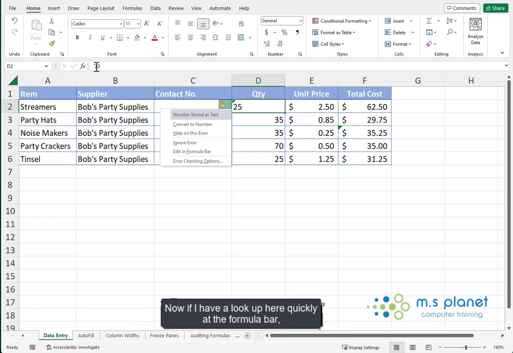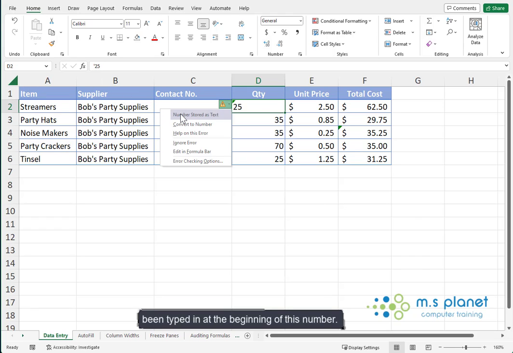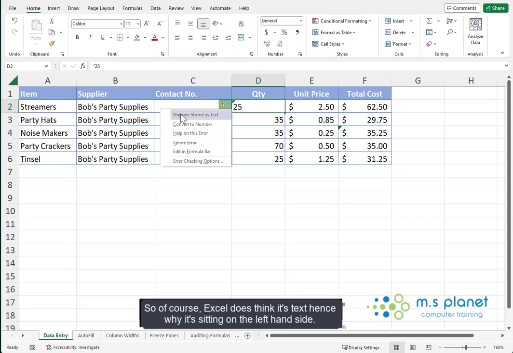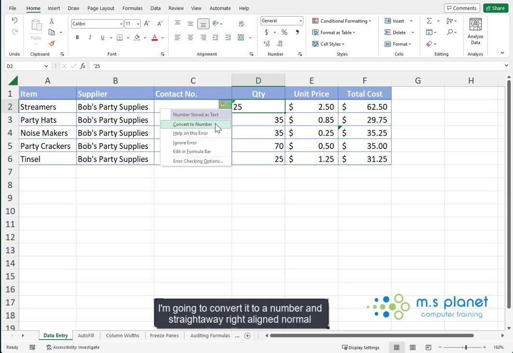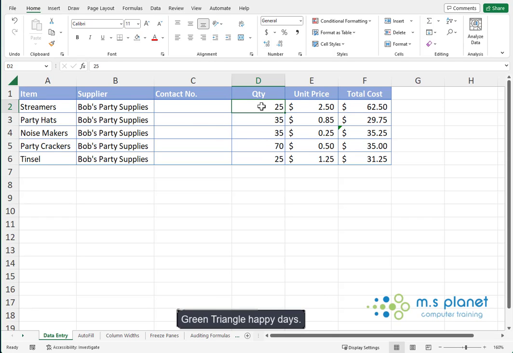Now, if I have a look up here quickly at the formula bar, I can see there's a little apostrophe that's accidentally been typed in at the beginning of this number. So of course, Excel does think it's text, hence why it's sitting on the left-hand side. So I've got the option where I can convert it to a number and fix the error. There is also an option down below where you can ignore it, and I'm going to come back to that in a second. I'm going to convert it to a number, and straight away, right aligned, no more green triangle, happy days.